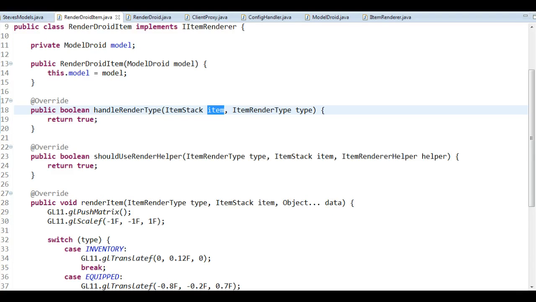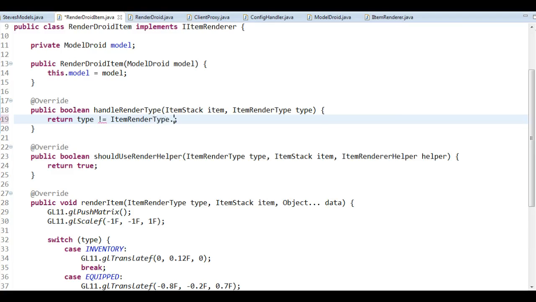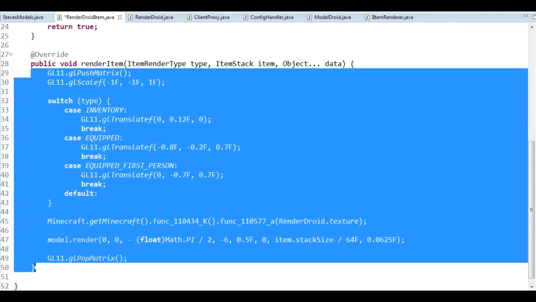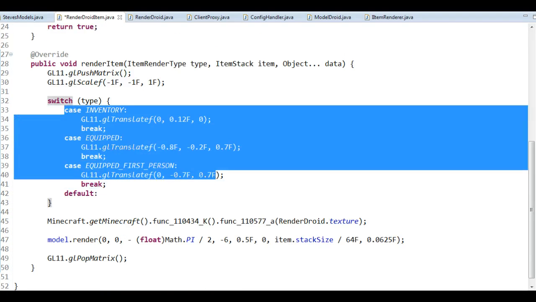So what I want to do here, just to give an example of what we can do, is for instance say, alright, if the type is not equal to ItemRenderType.ENTITY. What this is going to do is return true if we hold it in our hand, if someone else is holding it in that person's hand, or if you have it in the inventory. And therefore, because it returns true, we're going to do this rendering here. And depending, of course, on the type, we do those things, like we did before.